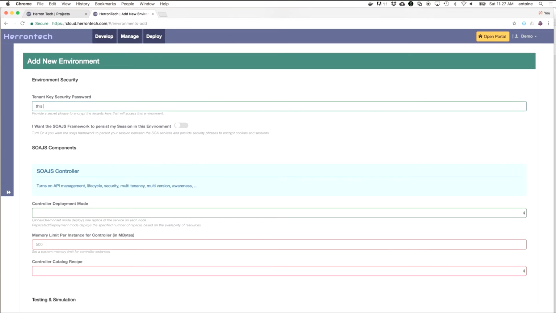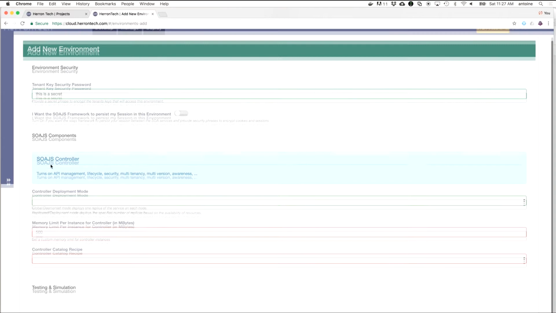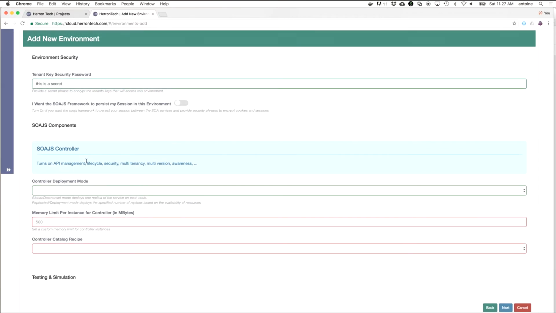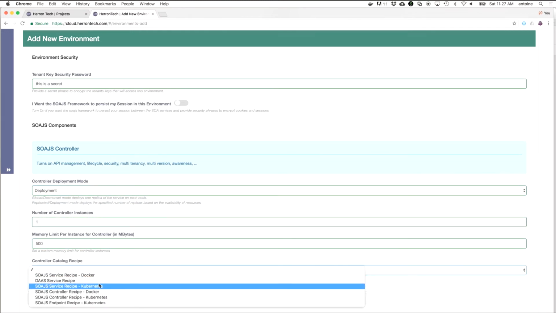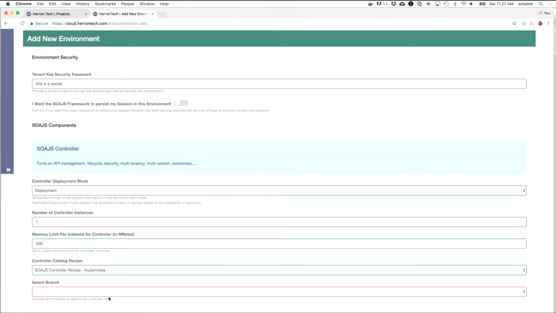This is the controller section, the SOAJS API gateway. You can control its deployment. Let's say you want the deployment mode to be deployment, and you want one instance to be deployed with a 500 megabyte RAM allocation and use the SOAJS controller recipe for Kubernetes. You may deploy the SOAJS API gateway in many different ways by selecting a tailor-made recipe, or one of the recipes that comes with your package.